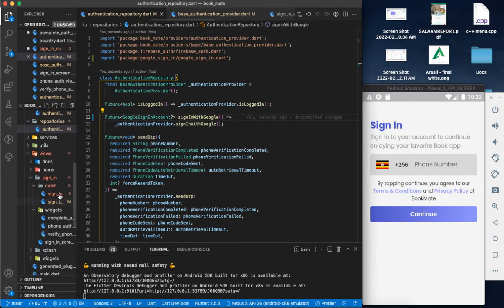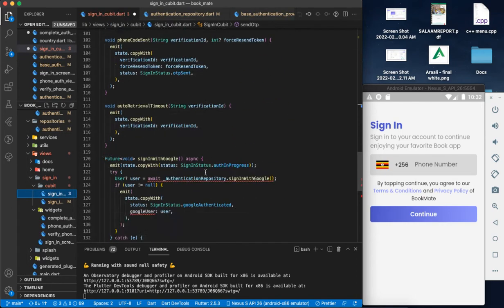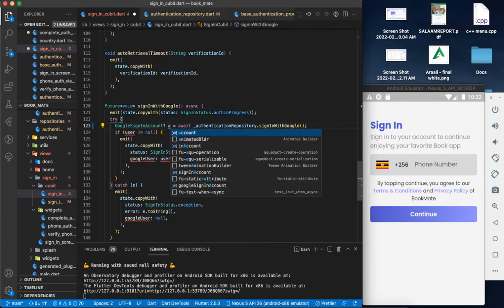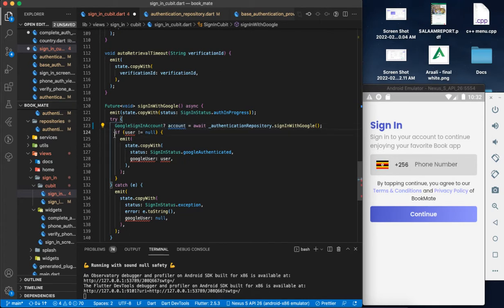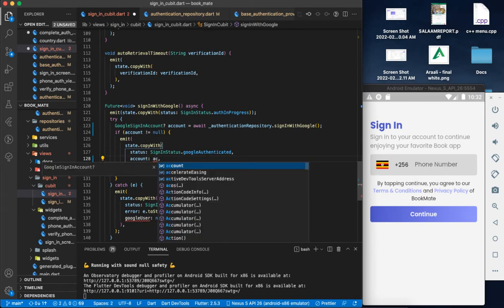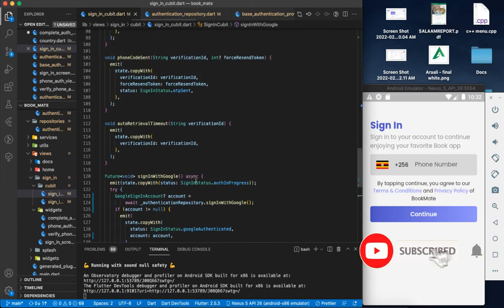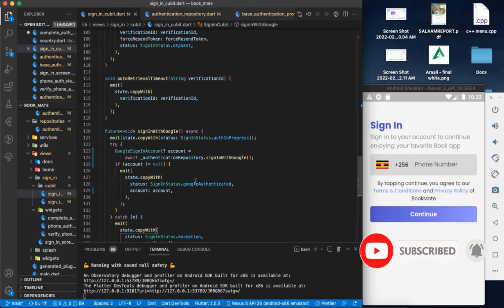And now finally, within the sign-in cubit, where we are saying sign in with Google, here we are just going to await the Google account, that is account. And now we are going to check if the account is not equal to null, and then we change this to Google authenticated, and this is going to be account. The same here, change. Okay, so that's what we need to do for this part.